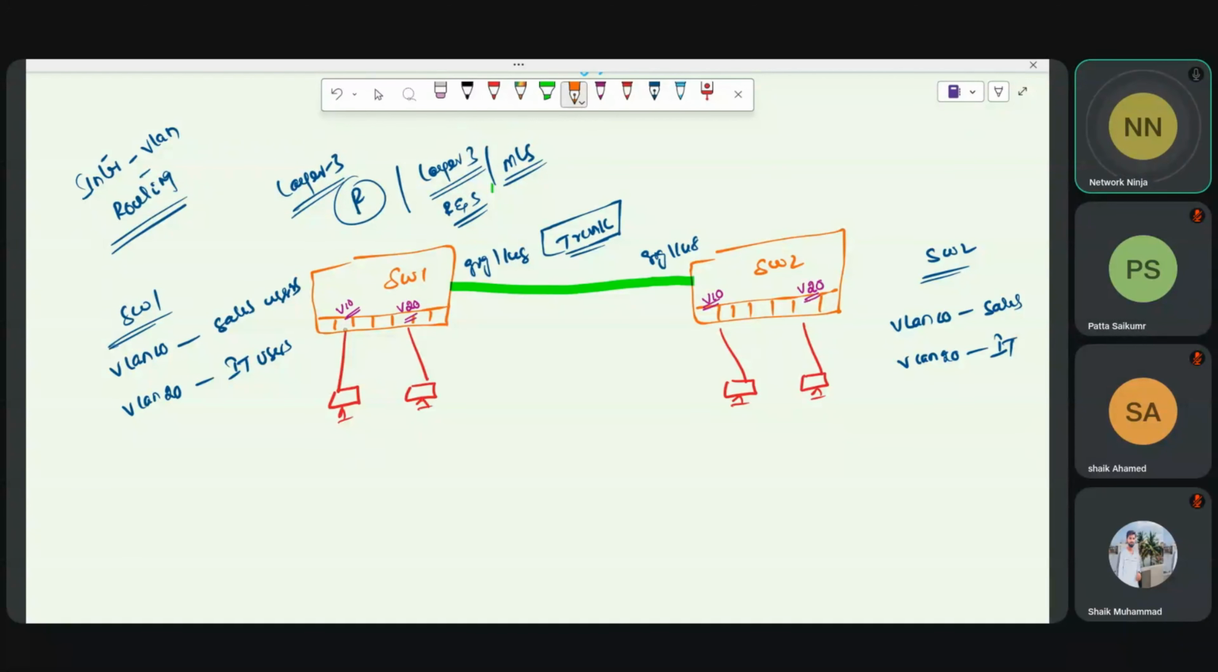So what does inter-VLAN routing mean? Inter-VLAN routing is the process of forwarding the traffic from one VLAN to the other VLAN. Clear? So we require what? We require a router. Let me draw that topology as well, so you are going to understand it really well.